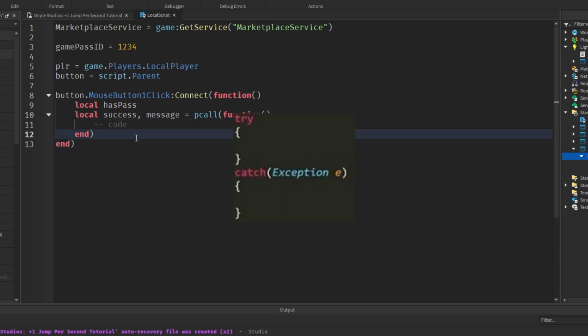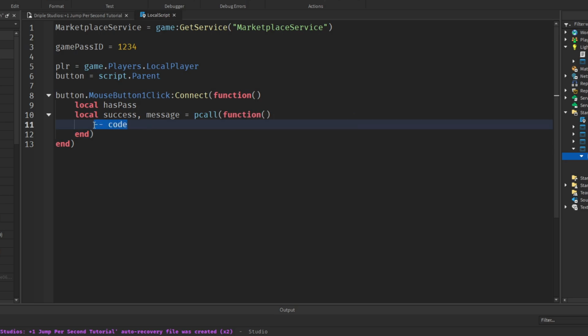That a lot of other languages use, where you try some code. If it doesn't work, you're going to catch it. Same sort of system. Now in here we're going to actually define our hasPass variable. So we're going to say hasPass, and we need to set this equal to the value true or false, depending on if the user owns the Game Pass or not.